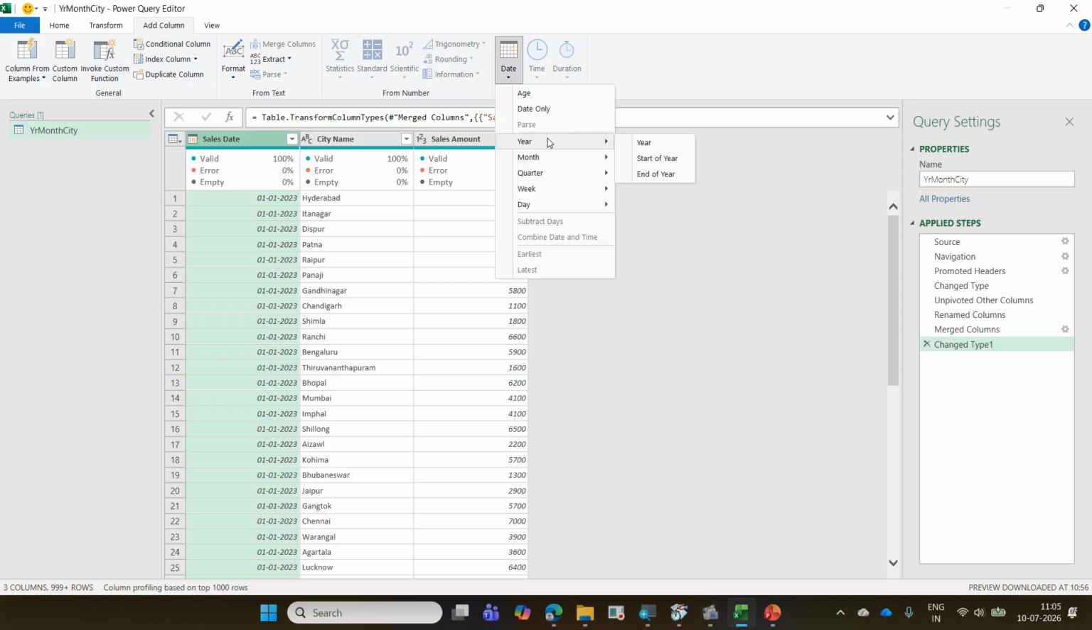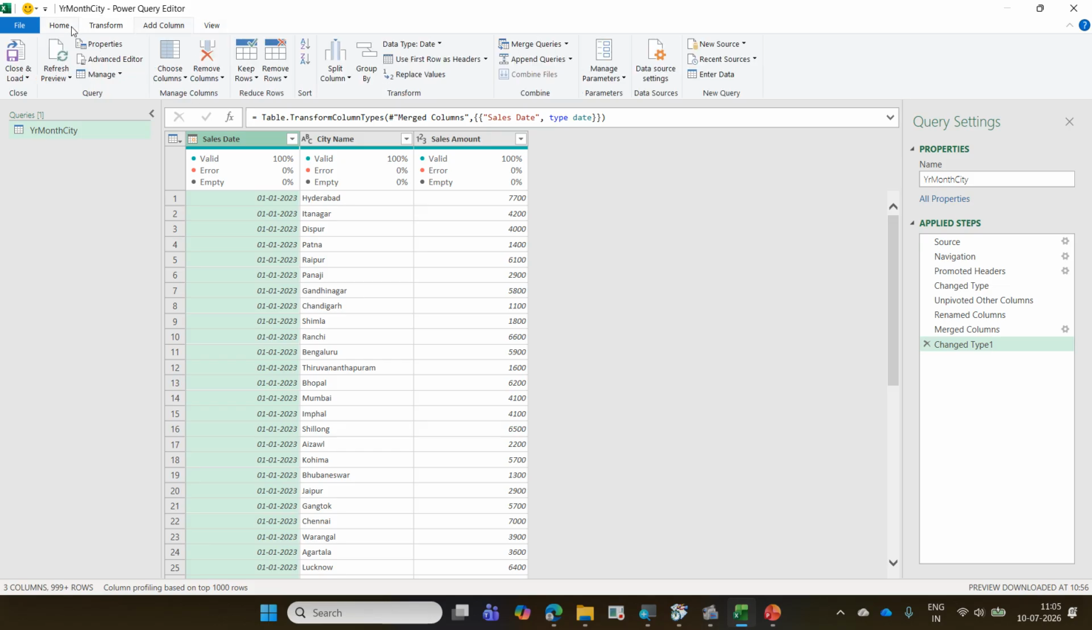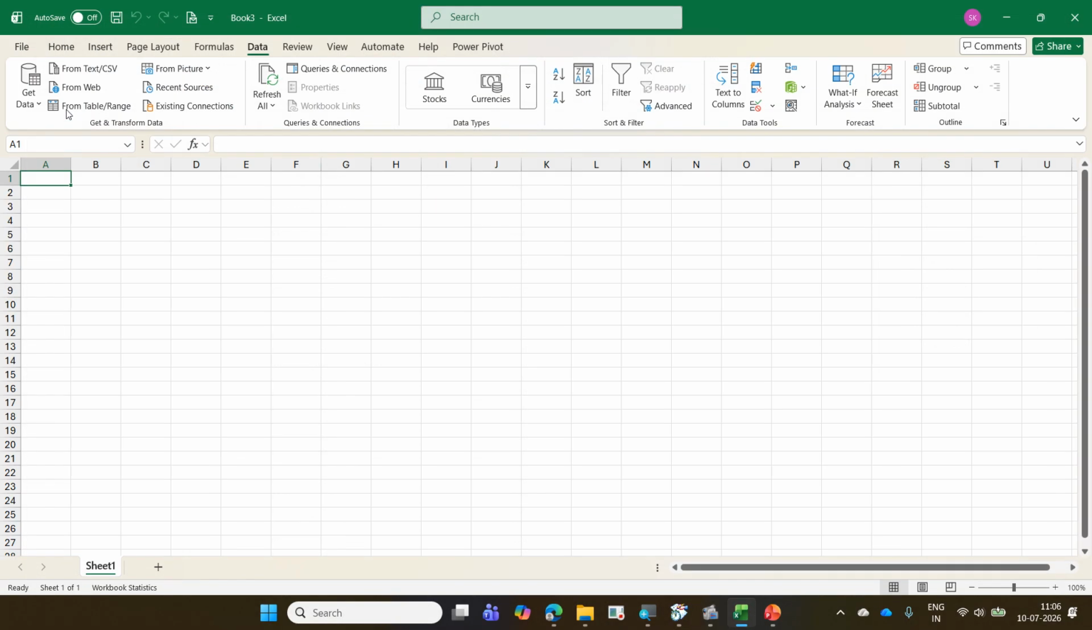And what could be my next step? Home tab, Close and Load To, then only Create Connection, and add this to the Data Model. Okay.